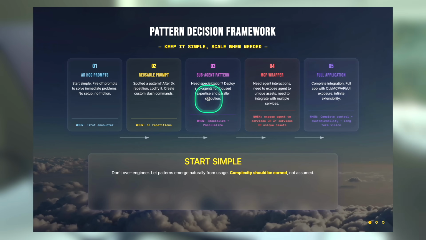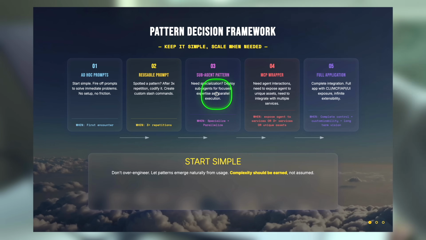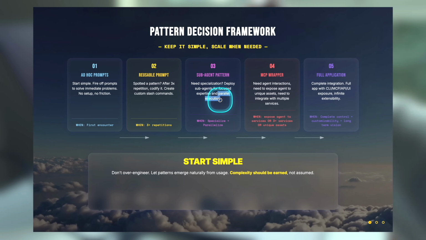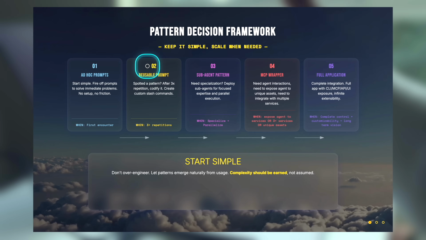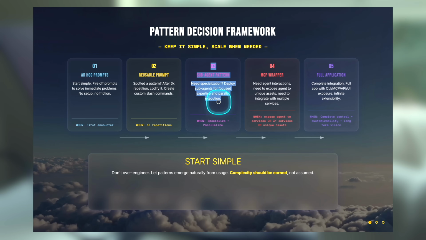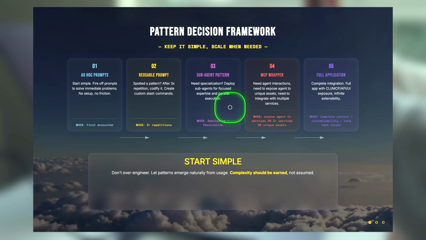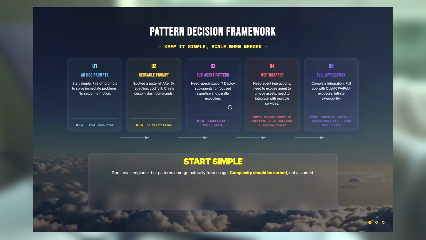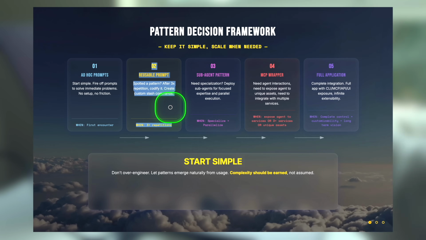We can go for the sub-agent pattern. Why would we do that? Because we need specialization, and more specifically, we need scale. We need parallel execution. Now, you can definitely accomplish this with a reusable prompt as well. You can say in your prompt, generate n images, but you can also do this with the sub-agent pattern. For this specific problem of generating images for a presentation, I would stop at 2 if I didn't have a lot of time.